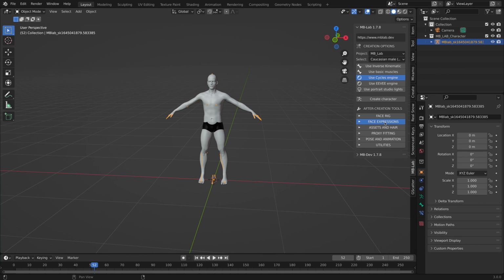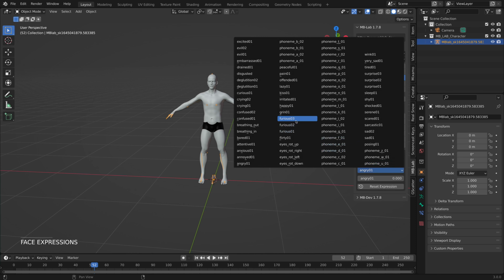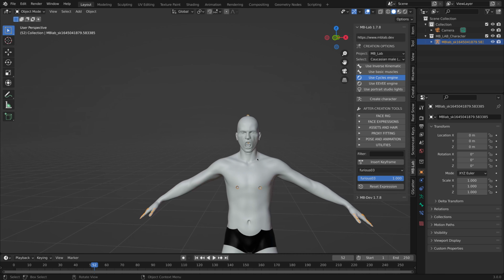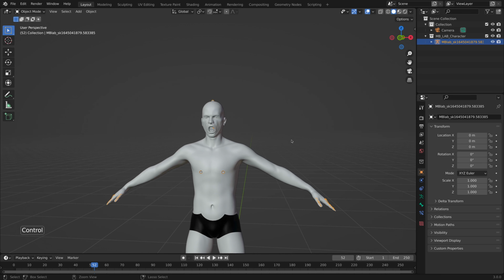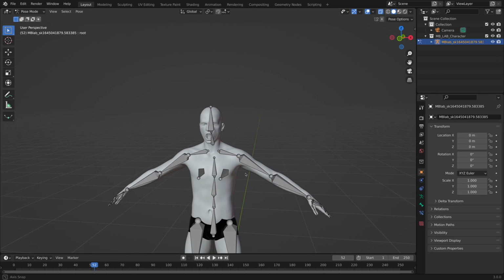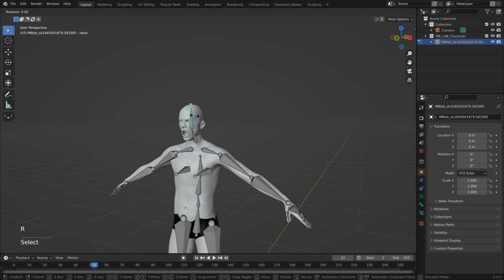To give an expression to the character quickly, use the Face Expressions button. If you want more control, use the Face Rig option instead. I will select the Furious 03 expression and set it all the way up. I will also change the position of the head. To do that, select the armature, Ctrl-Tab to enter pose mode, and select the bones you want to rotate. To make it easier, you can enable the X-ray option. I will move the head to look up and to his right.